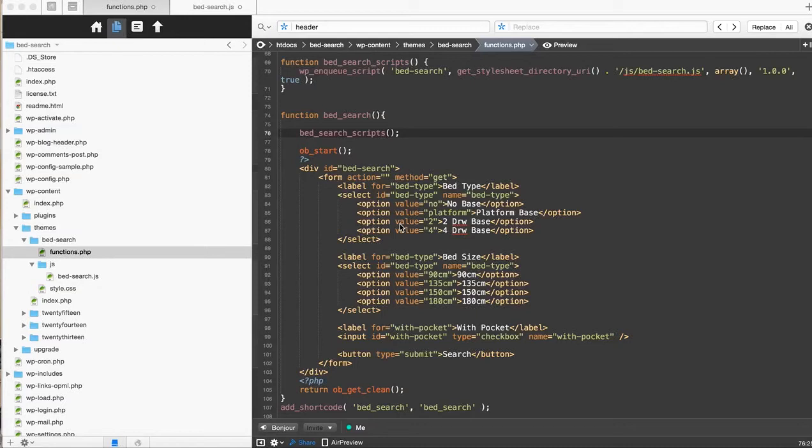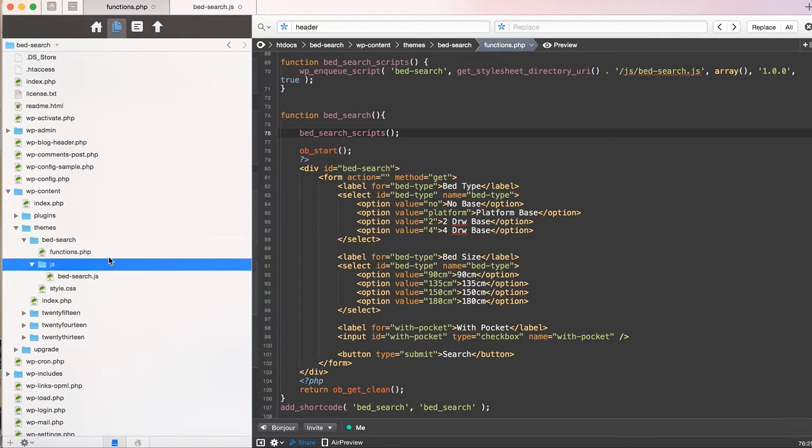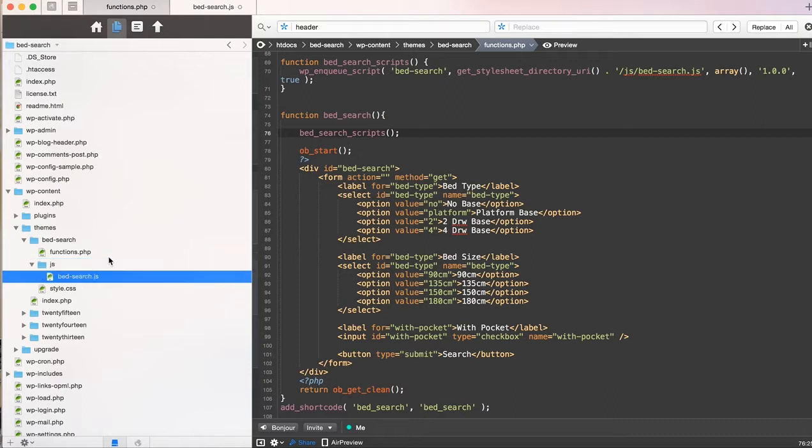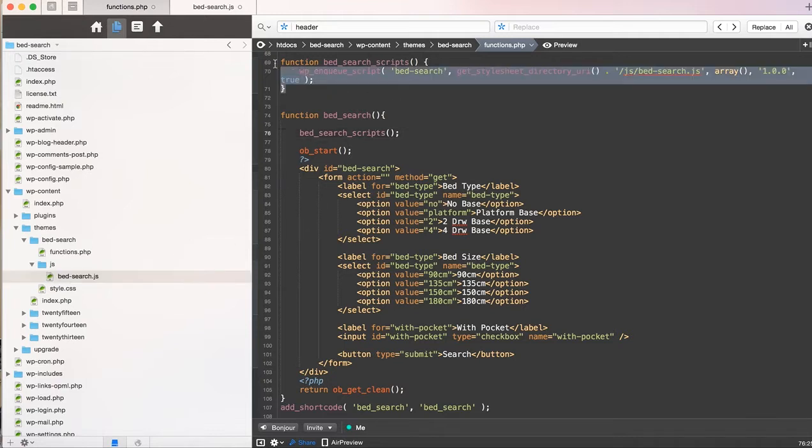This tutorial is to create the actual JavaScript. Now you can see that in my child theme, I created a folder called JS and loaded in bed-search.js. And I loaded it in with an enqueue function. This is a WordPress thingy. And I call that with here.